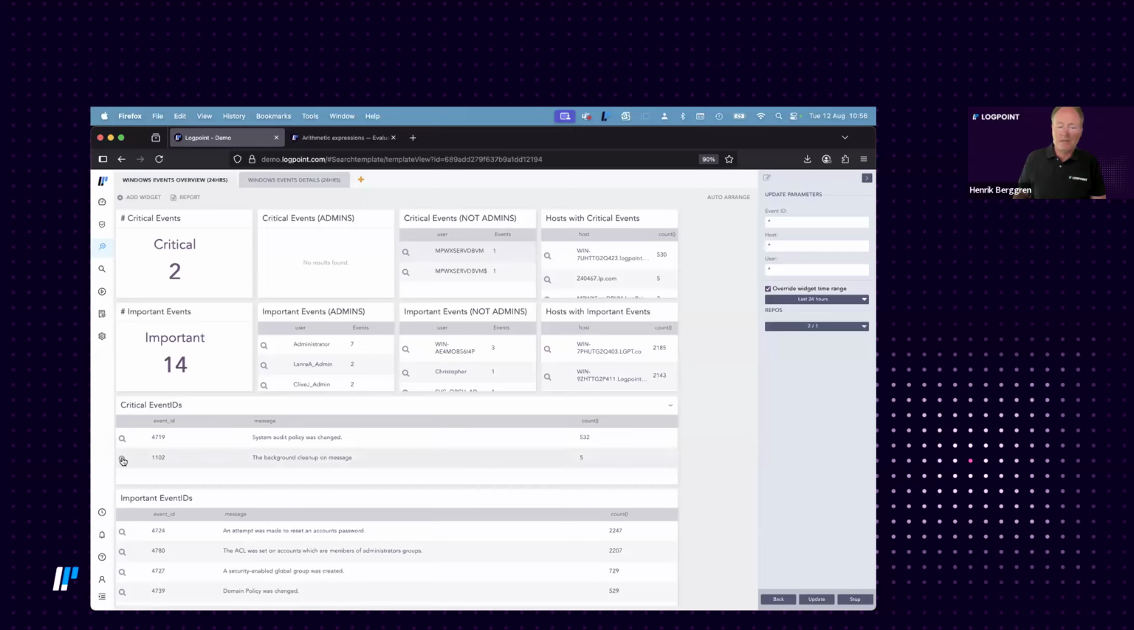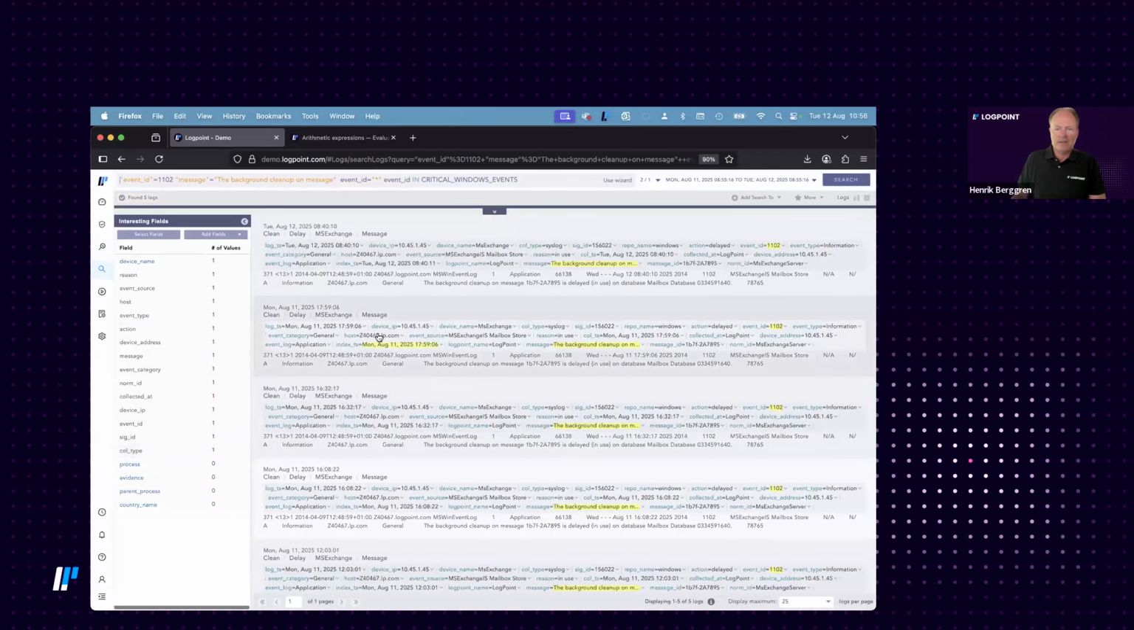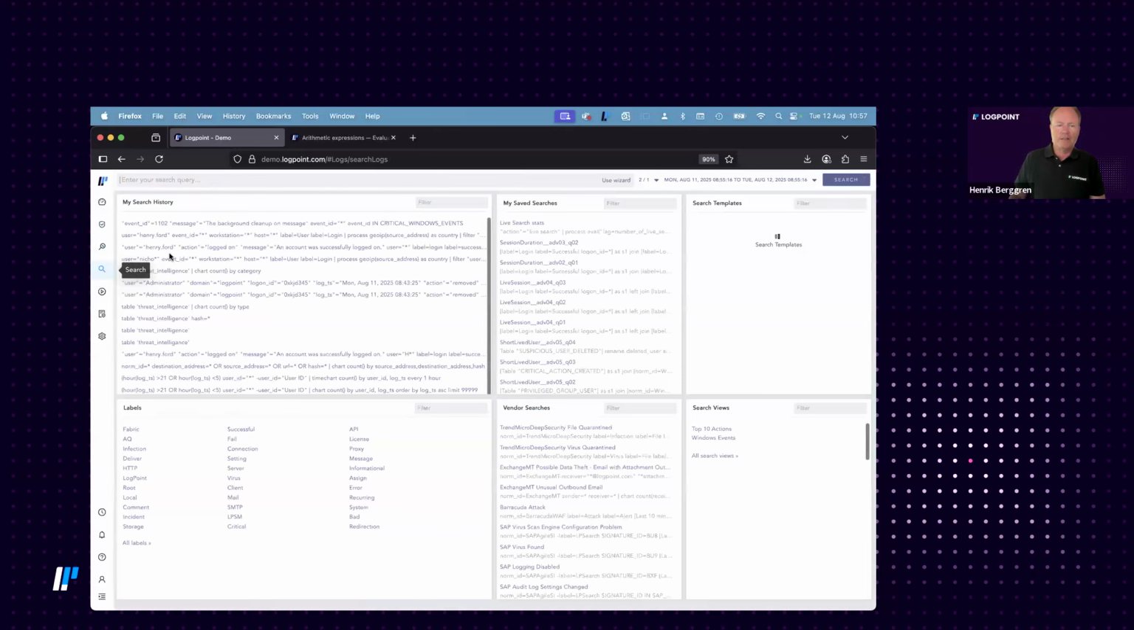4719 and 1102. And 1102 is one of those that you might want to keep track of. In this case, I think it's not that bad. If I click on it, it's an Exchange machine that has some problem with some cleanup. But this could also indicate that someone has tried to turn off or has turned off event logging on a server. So it's a good one to look at.